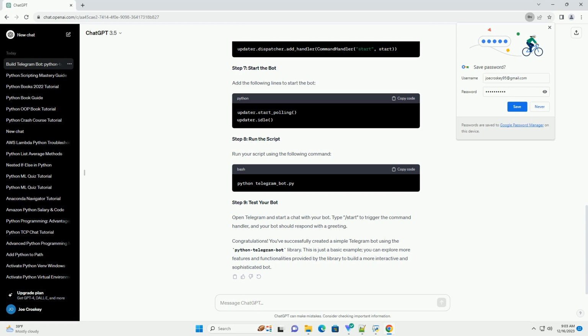Step 4. Set up the bot. 4.1 Initialize the bot with your token. Replace your_bot_token_here with the token you received from BotFather. Step 5. Define a command function. Create a function to handle a simple /start command.